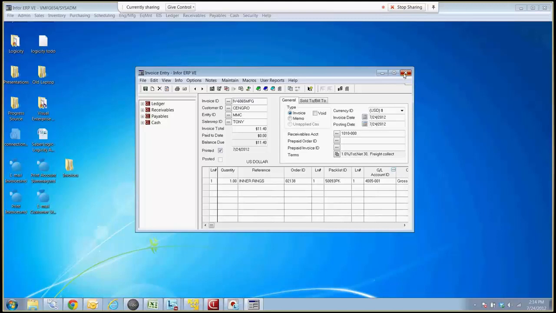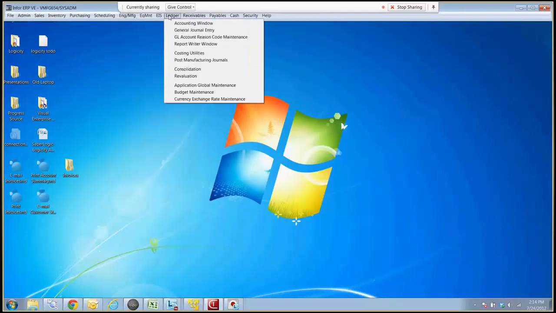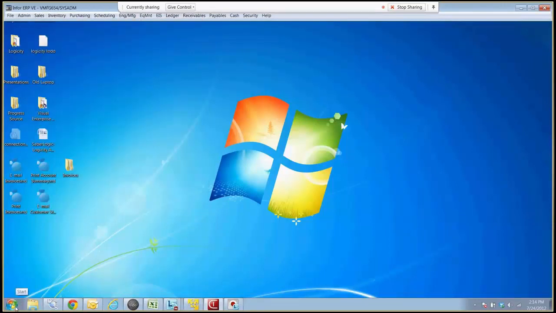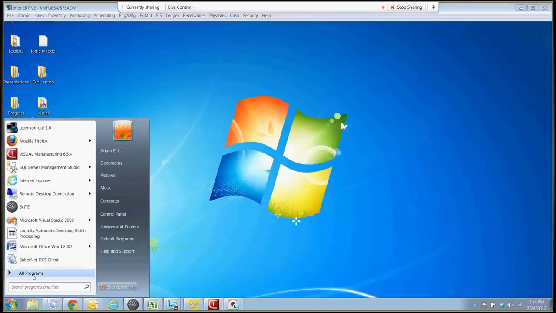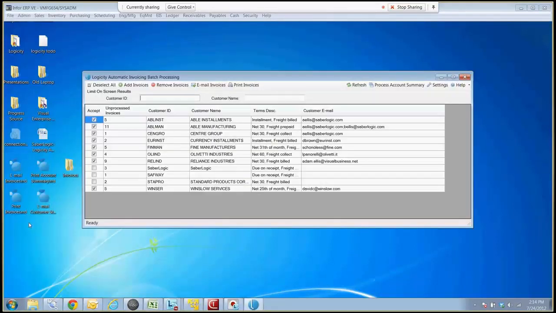The program itself can either be run from within the menu structure here. If you want to add a menu entry for it, you can certainly add it right in Visual. Most people tend to prefer to run it off the Start menu, where you don't necessarily have to be logged into Visual to use it. So there'll be a new program called Logicity Automatic Invoicing under your Infor Global Solutions group. And when you load it up, this is what the screen's going to look like.